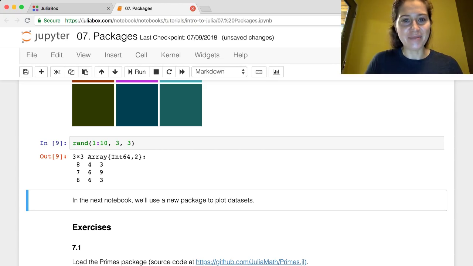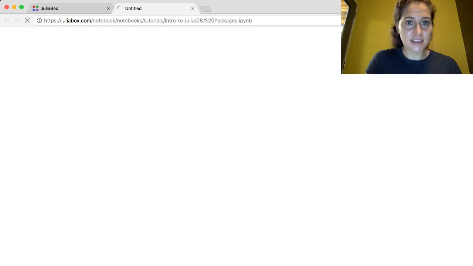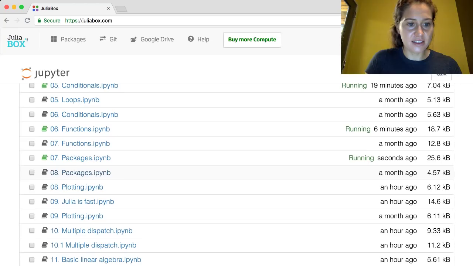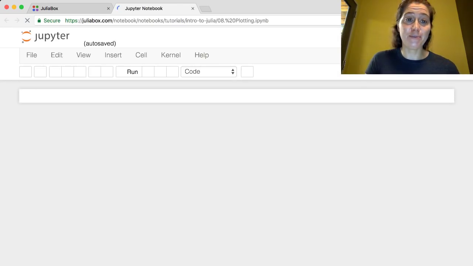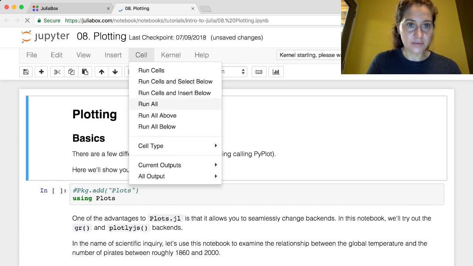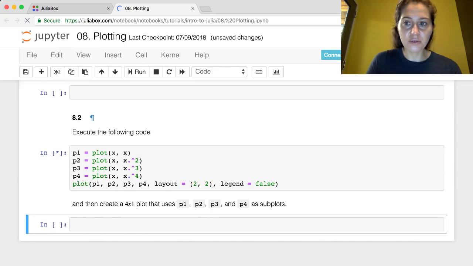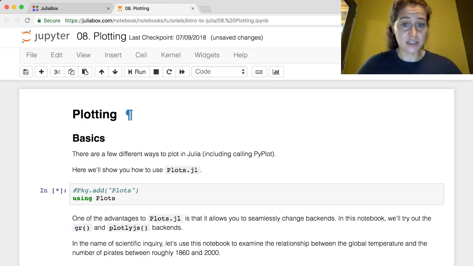Yes, 0.6.2. And now we are going to go to notebook 8 on plotting, and we're going to use the plots package in this notebook. I'm going to start by selecting Cell and Run All, and then, okay, in this notebook we're going to use the plots package, as I just said.